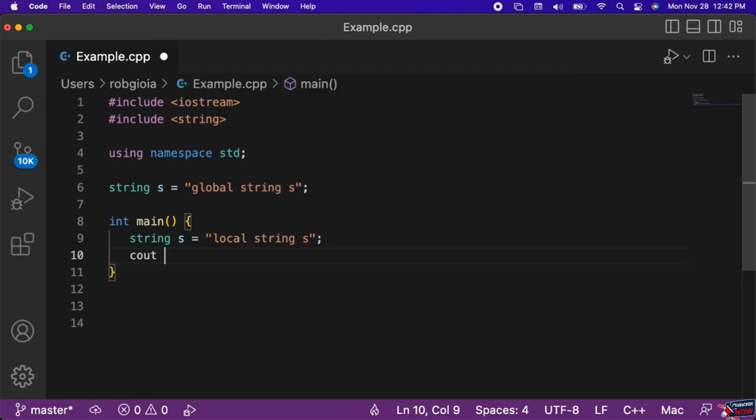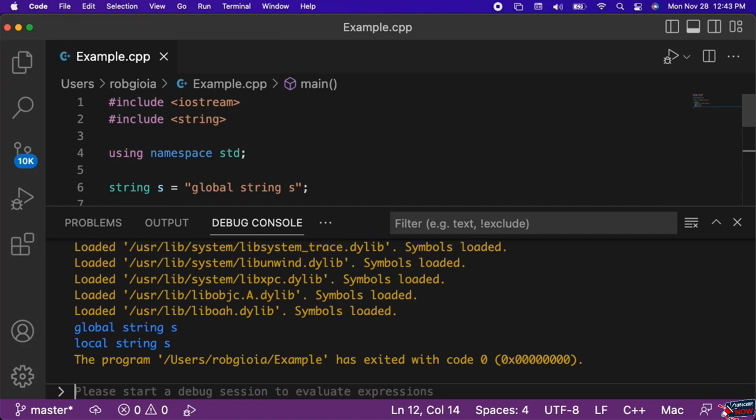Let's output the result of ::s to the console. Then we will print out a new line followed by the value of the string s. When we run the code, notice that global string s was referenced when we used the scope resolution operator, and local string s was referenced when we just typed the name s.